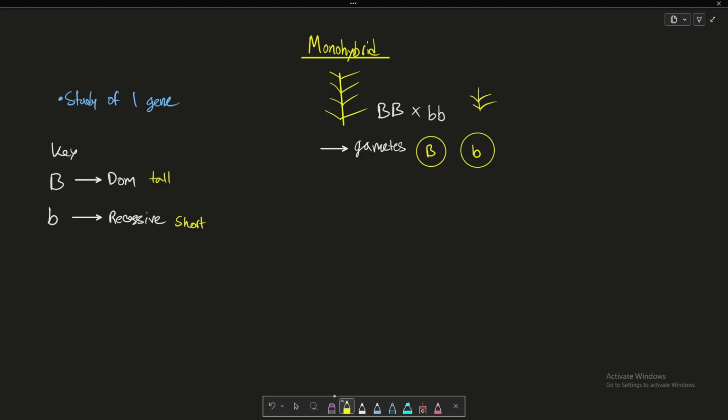We're going to try to predict the genotype and the phenotype of the offspring. Are the offspring going to be short? Are they going to be tall? We're just going to try to figure that out. For that, first we're going to figure out the gametes. The big B only has big B, so it can only produce gametes with big B. We got small b, it can only give you small b, so it can only produce gametes with small b.